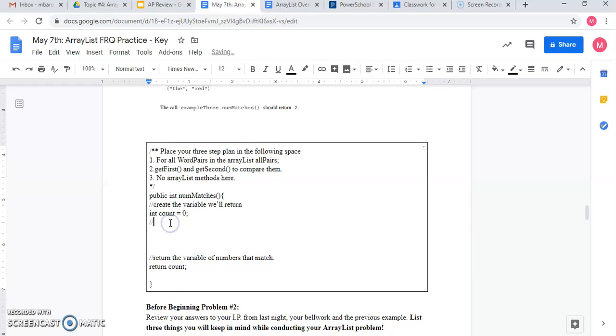Okay, I want to loop through each word pair. I want to check if they're the same. And if they are, add 1 to the count. So my for each loop in words was for all word pairs in the array list allPairs. I would put my object type first, WordPair. And I'll call this w this time. allPairs. Again, review the syntax for the for each loop and make sure you've got it right.